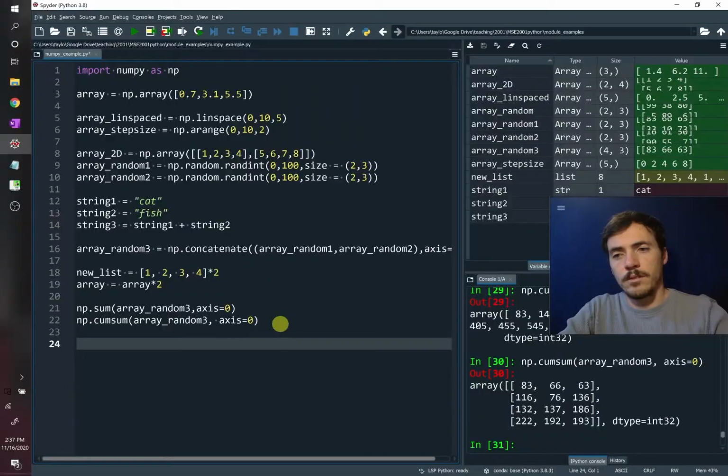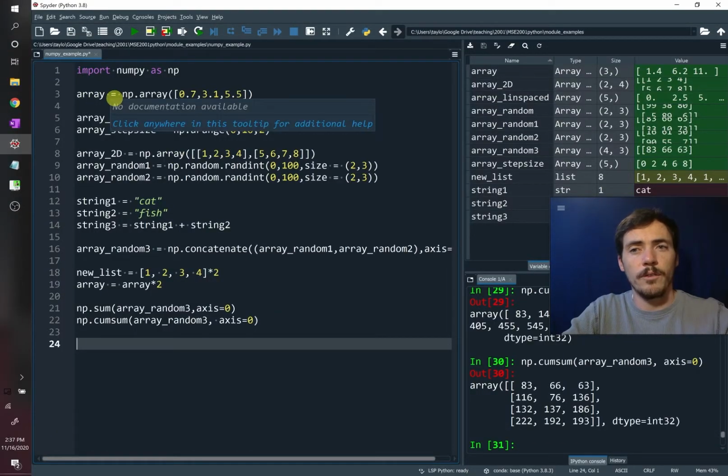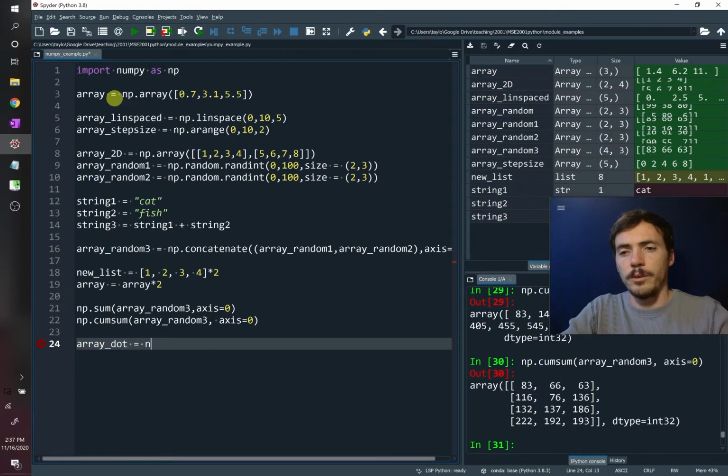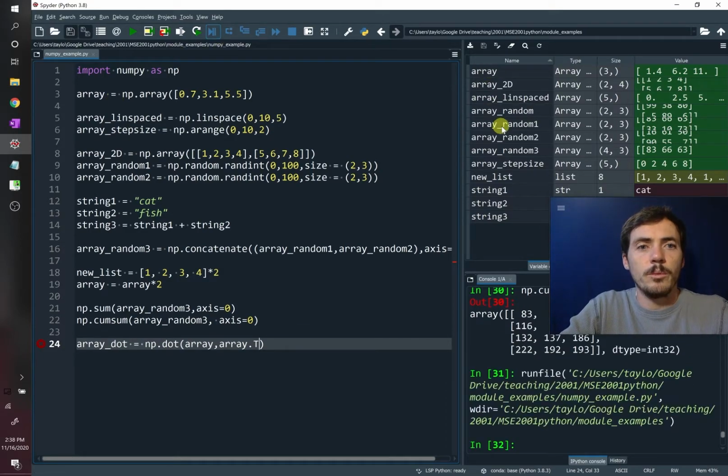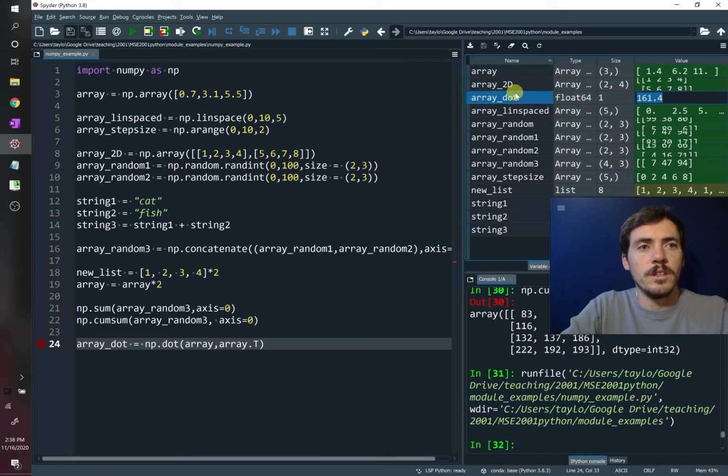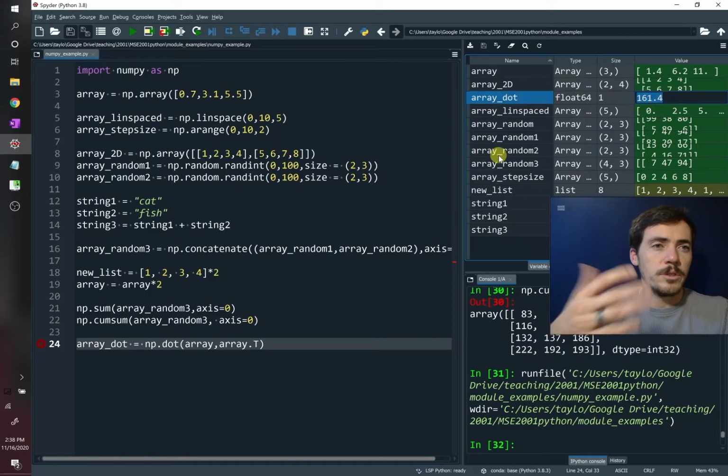Let's do that one. So let's say we take our array, our initial one up here, and we want to dot it with itself. So this is going to be array dot, right? To do this, we're going to do NumPy dot, we're going to apply it to array, and then the other array, we can't just do it array times an array, it has to be the transpose, right? That's how dot product works. So we can do that. We do dot T to apply that to the transpose, and now when we run it, we have array dot, which is the dot product, which should be a single value, which it is, 161.